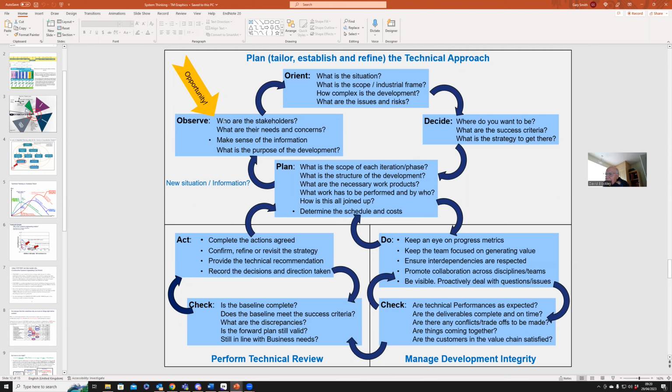Then we're being more detailed in our planning: what's the scope of each iteration phase, what's the structure of the development in terms of the PBS, WBS, OBS, what are the necessary work products, what work has to be performed and by whom, how is this all joined up, and then determining the schedule and costs. That's the basis of the systems engineering management plan, or as we call it, the technical management plan. And then we go into the day-by-day, week-by-week management of the team, keeping an eye on the progress metrics, Kanban boards and all that.